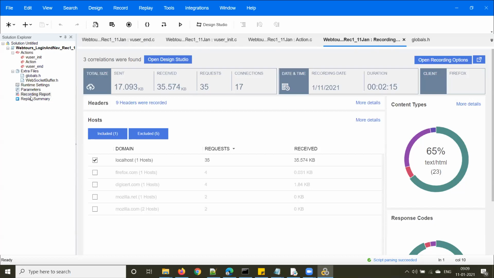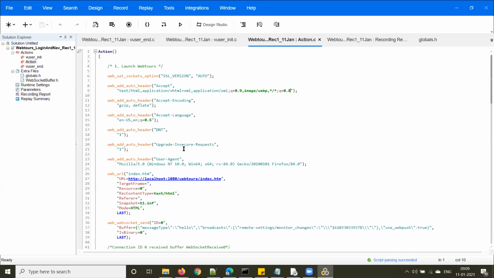Guys, see here, the recording report is highlighted, and this is the recording report. We'll come to this recording report, what is the use of this report and all. So let's see the script first, what it recorded, right? Yeah. So double click on that action. Because while recording we selected an action, right?